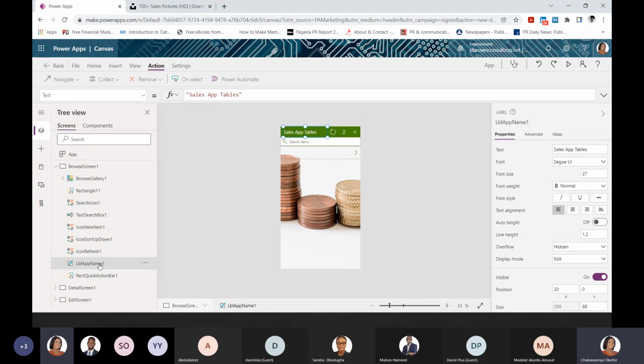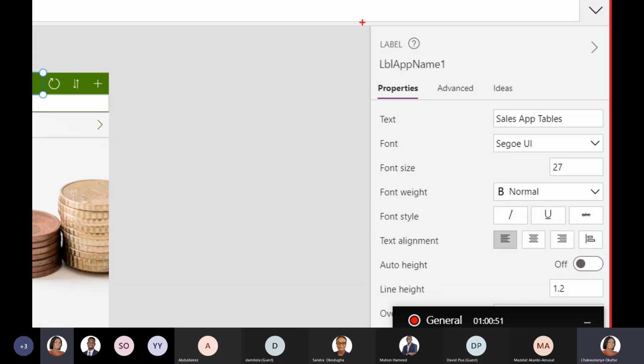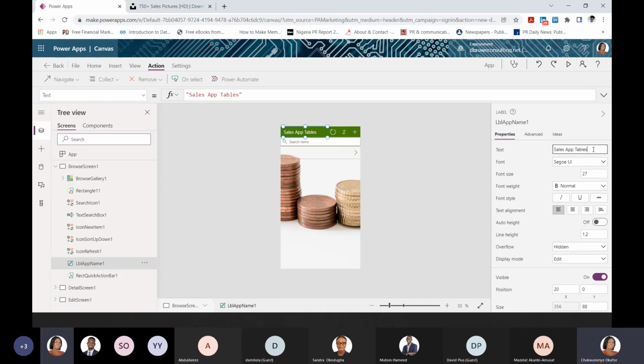Then you have your label name. You can decide to change this name. Now what you have here on this browse gallery is sales app table, and I don't want to use that name. I want to change the name to, let's say, sales details. If you look at your right hand pane, the rightmost pane here, you can see label app name 1. So the label of that particular page, that screen, if you want to change the name, you can see text. Let's say I want to change it to details. So I want to change this name to sales details. I want to make this app more understandable.